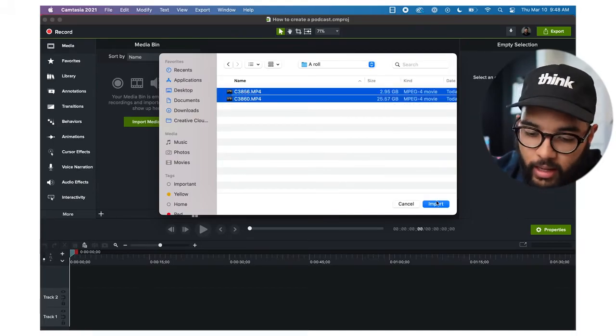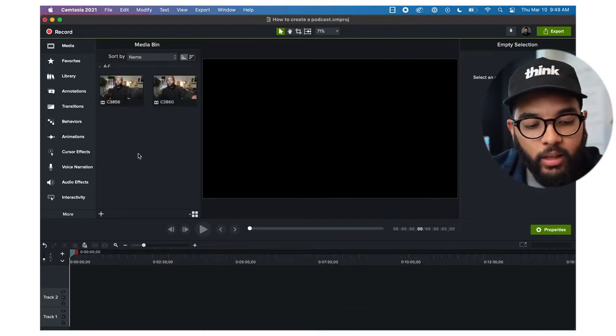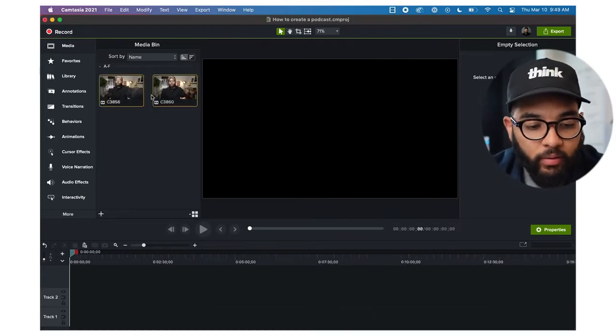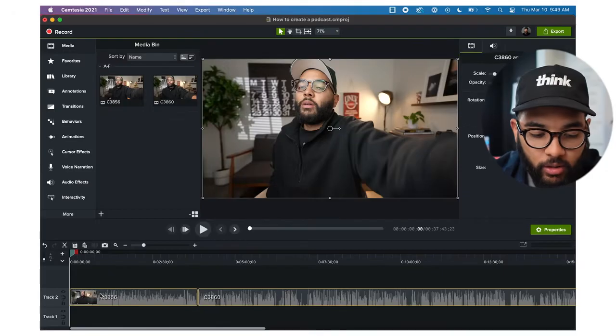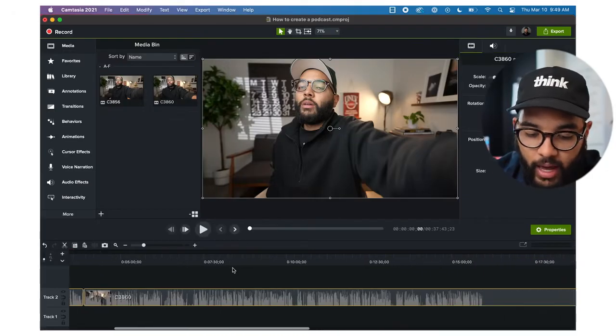So I'm gonna select and import. Once the clips are imported, we can then drag both of them into the timeline. And now you could see in our timeline, we have our project. This is the process in editing that I like to call trimming down the fluff.